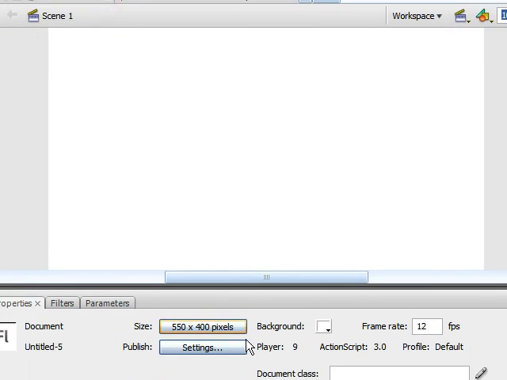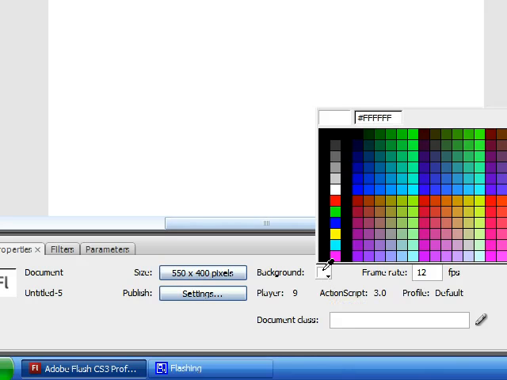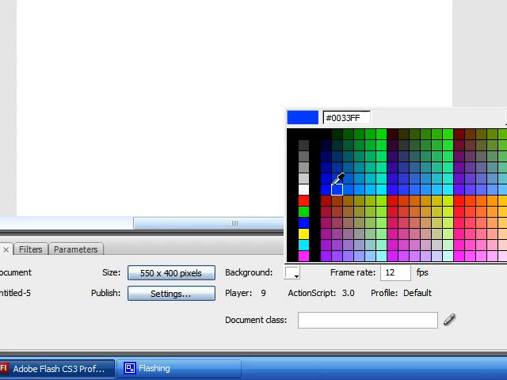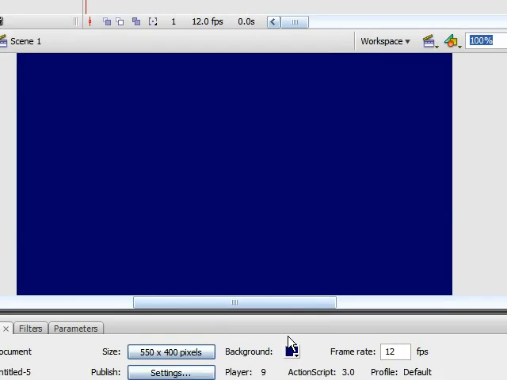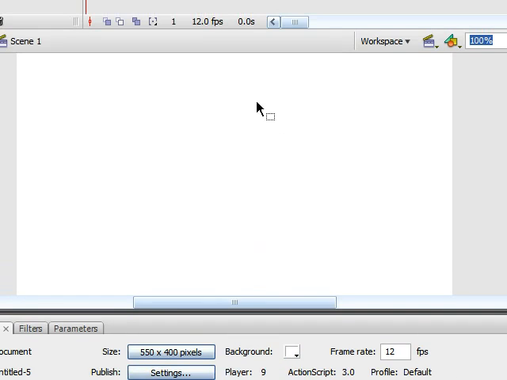To do that, just go under the Properties panel, which should be at the bottom of your screen, and click this little box called Background Color. And when you click it, a whole panel of colors pops up, and these are all the background colors that you can choose for your image. Just click a color.